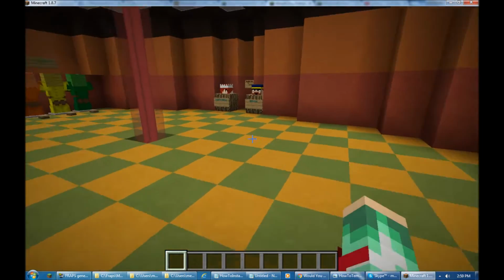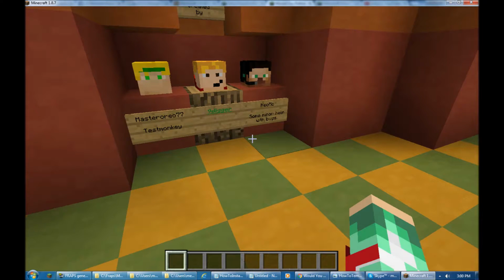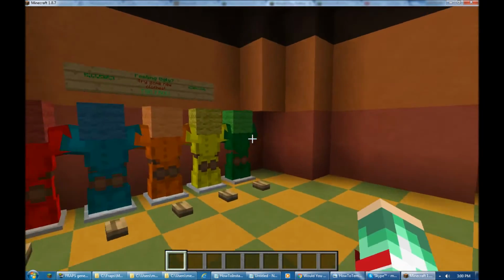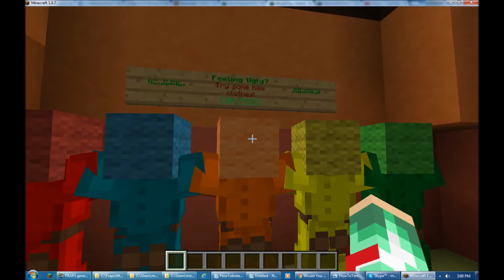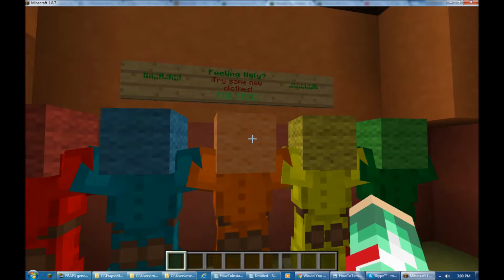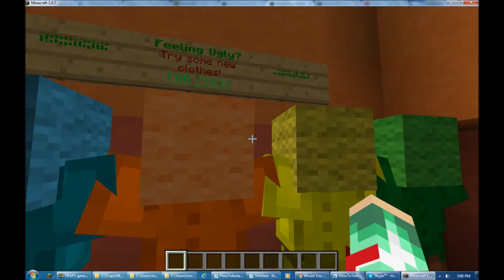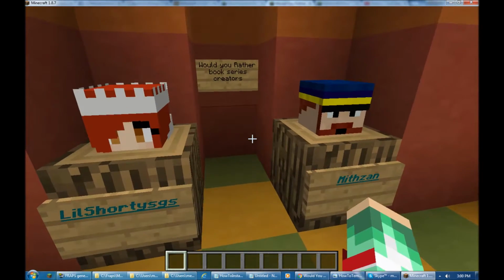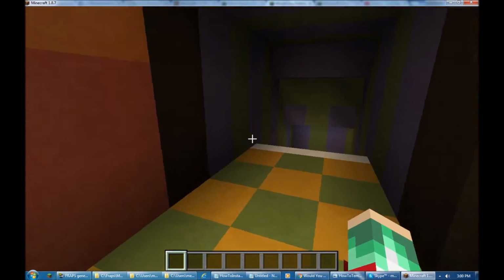What's this? Oh, this looks interesting. Mysterio 77, Test Monkey. Looks like these are the guys that have made this. Ooh, this is awesome. Oh, look at how they made that with the heads and the wool heads and the armor stands. Feeling ugly? Try some new clothes for free. I'm not changing my clothes. All right. So, would you rather book series created? Hmm. All right.